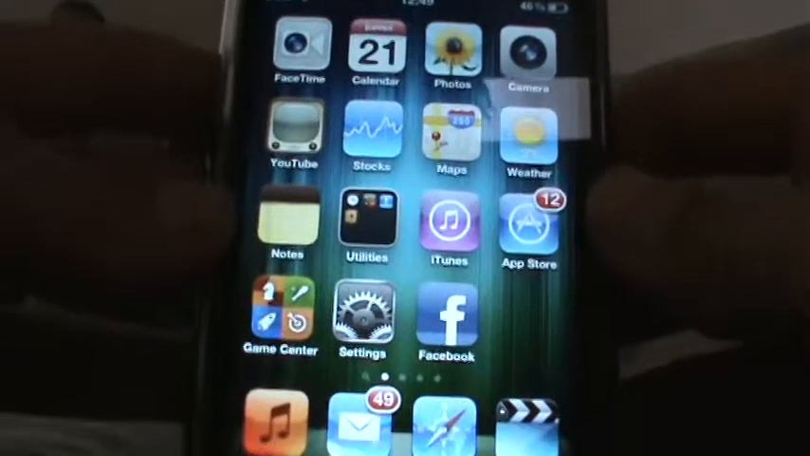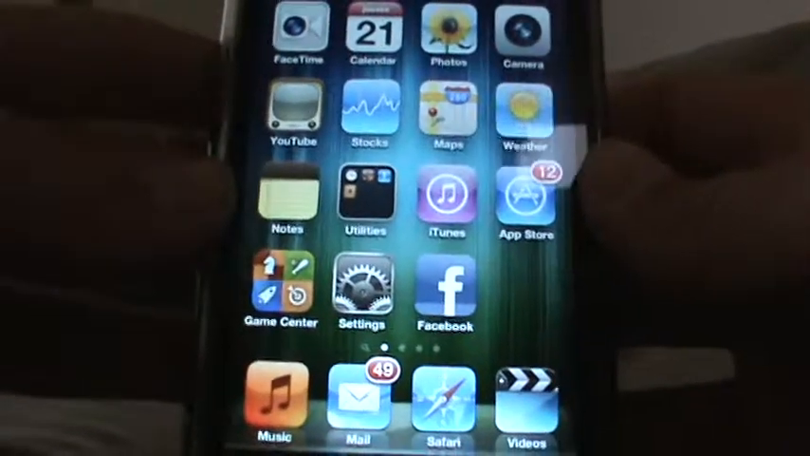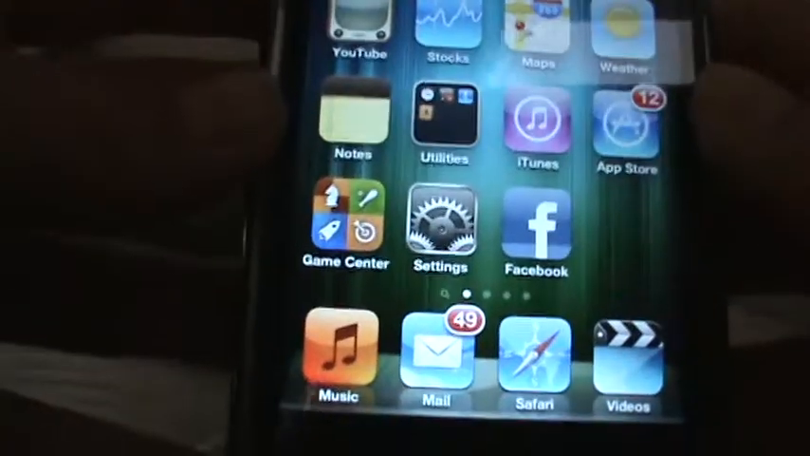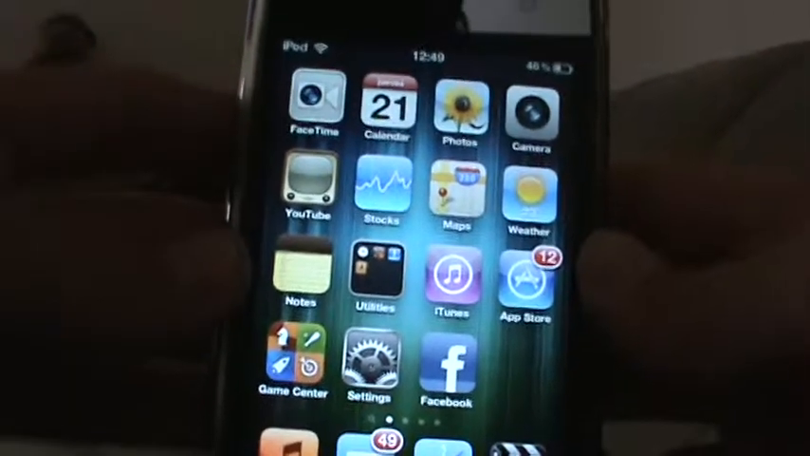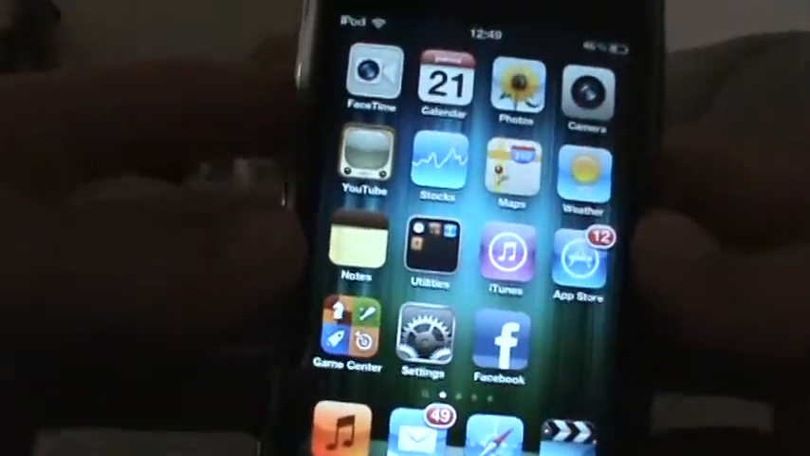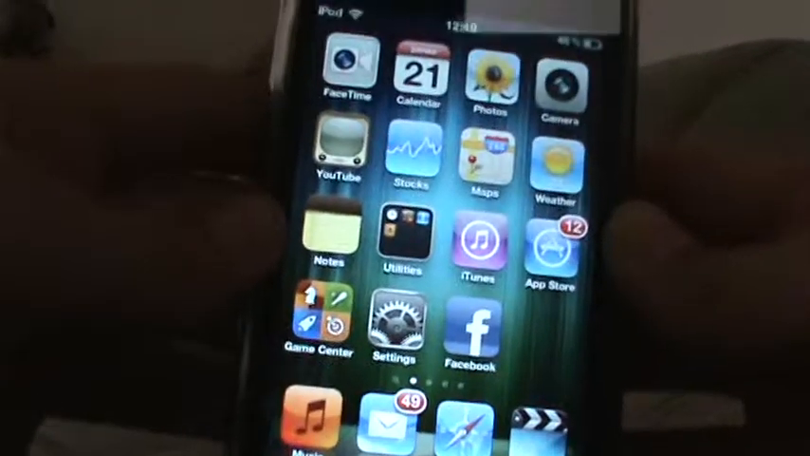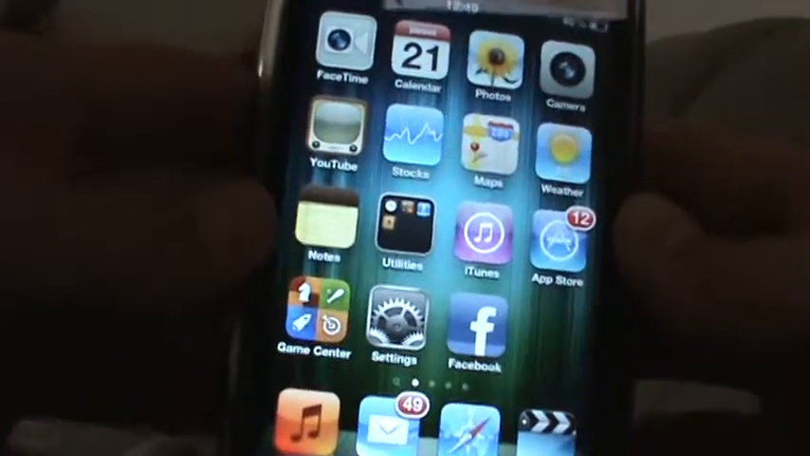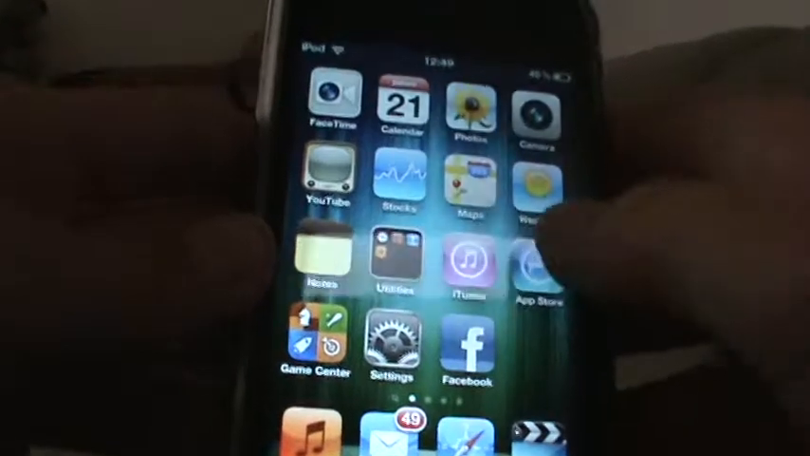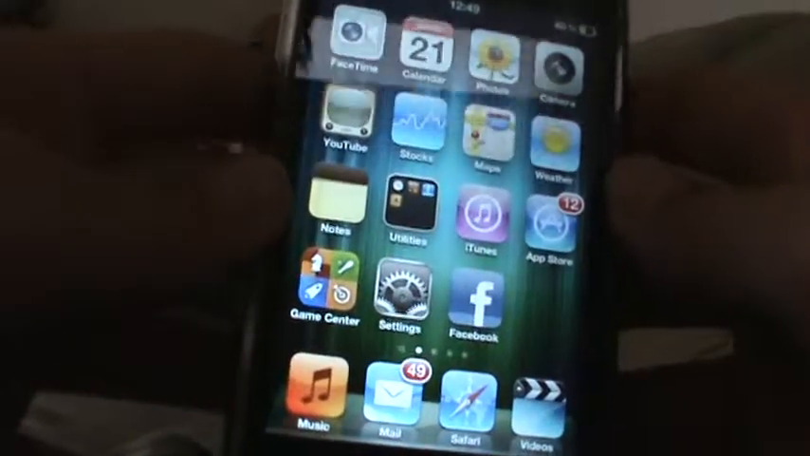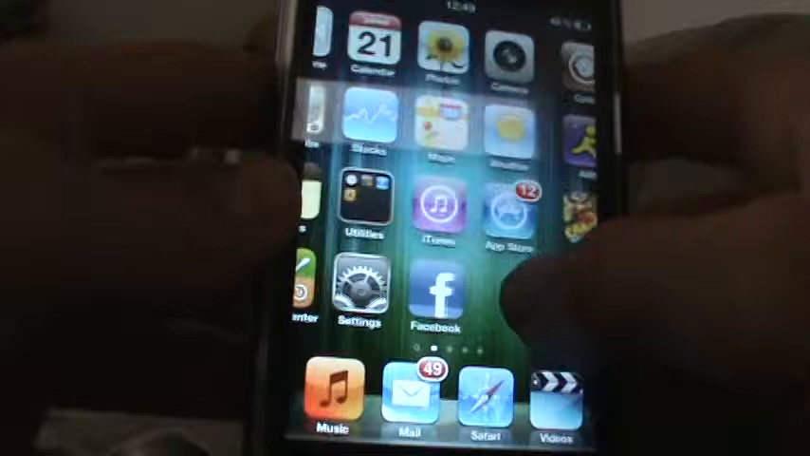Hey guys, I hope you're doing well, and today I just wanted to make a video to show you another way of enabling multi-touch gestures on your iDevice. This way doesn't require any SSHing or WinterBoard or the Multitaskers thing, which uses Activator to switch between apps and stuff like that.